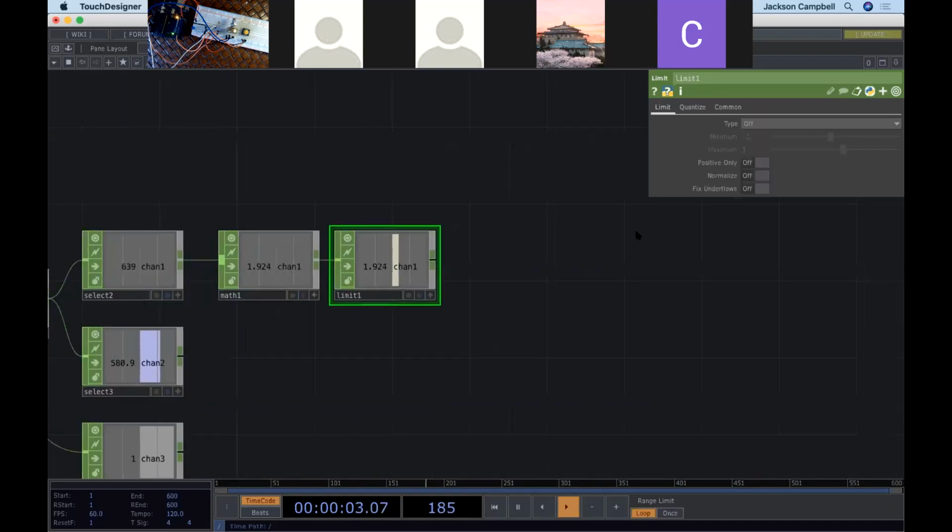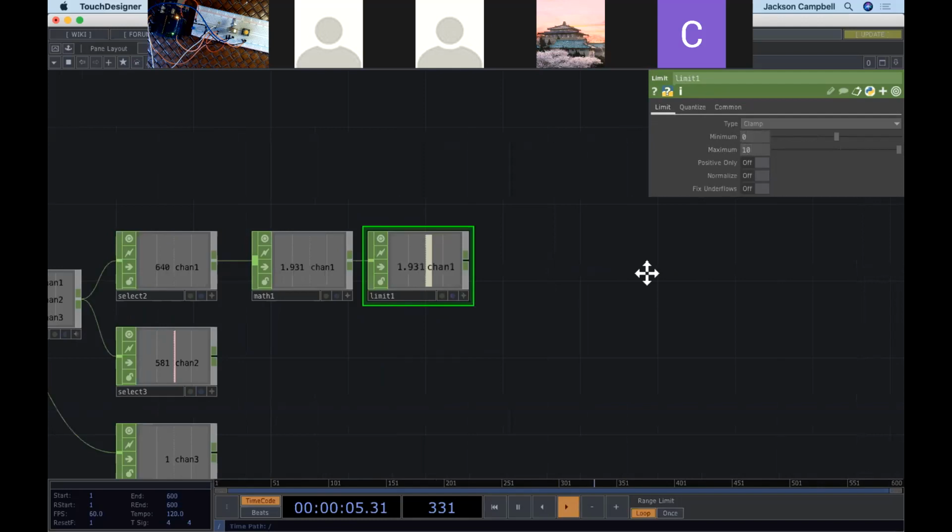Limit. And I can say type clamp. And then it asks you what you want your minimum and maximum values to be. I'm going to say minimum of 0, and my maximum is going to be, I don't know, let's just put it at a high value because I want to be able to make it go over 2 if I stick a flashlight on it. So I'm going to say a maximum of 10. It should never get there anyway.